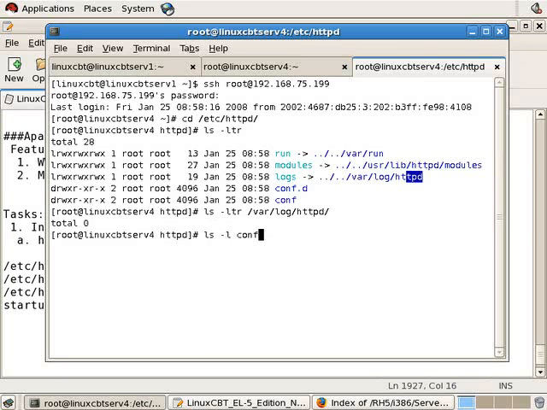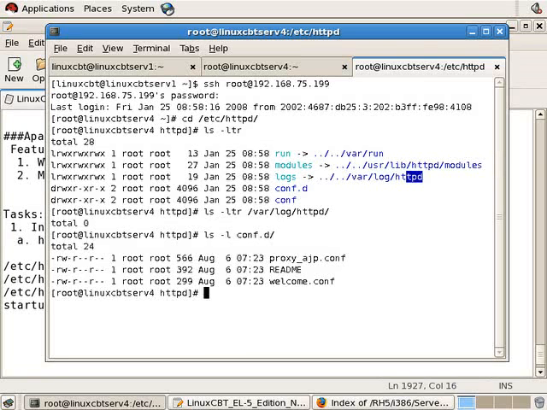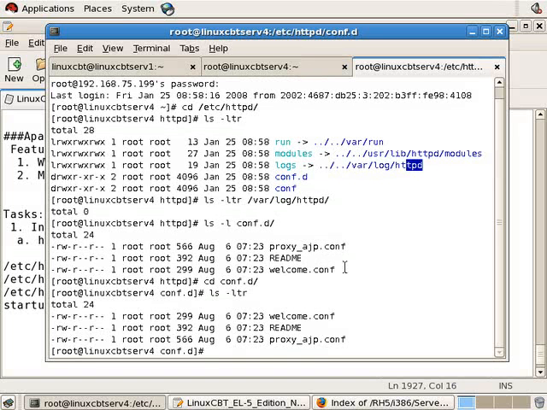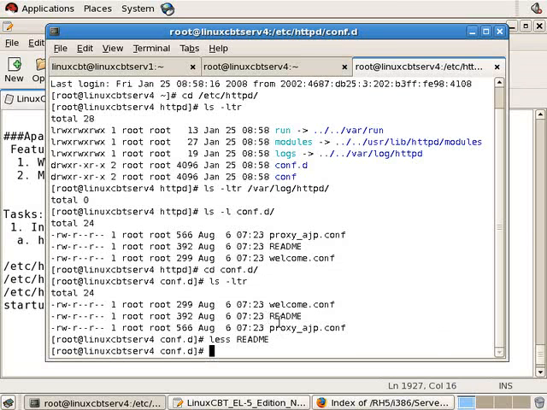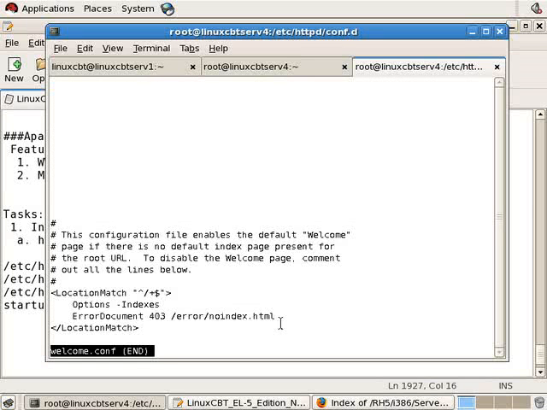As mentioned, here's conf.d. It's a drop-in directory for added functionality. Let's navigate into conf.d, briefly. We like to explore the Apache configuration before jumping in because there's so many little pieces to the puzzle. There's a README file, and it tells you that it holds Apache specific, module specific config files. So if you provide PHP support or Perl or some other type of support, you'll find a conf file in here. We see one named welcome.